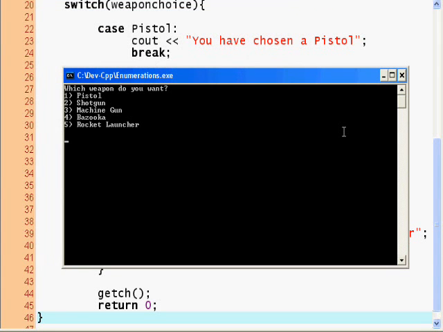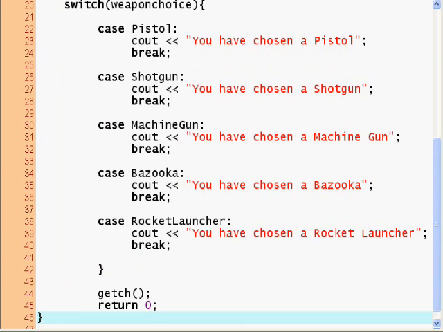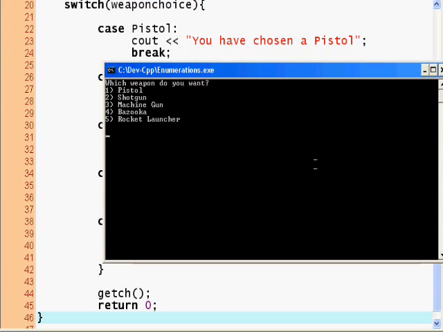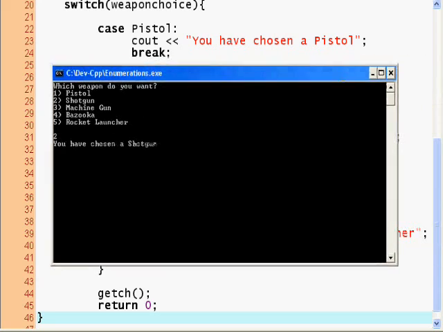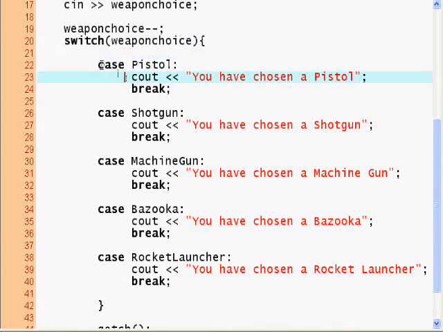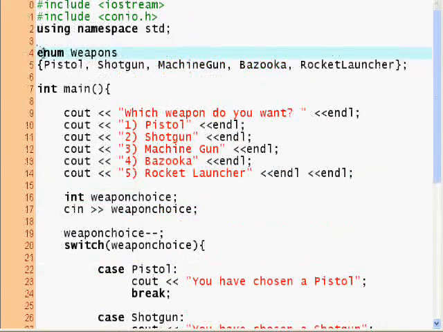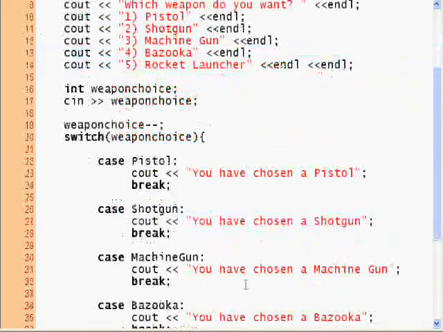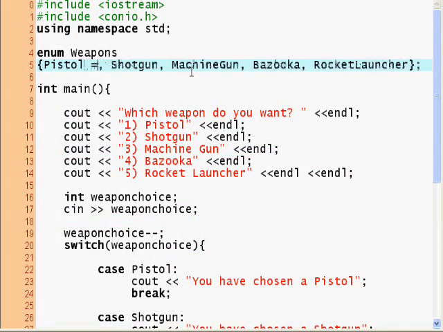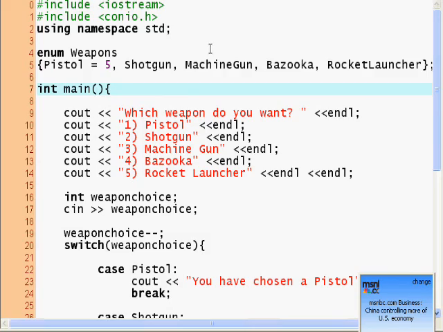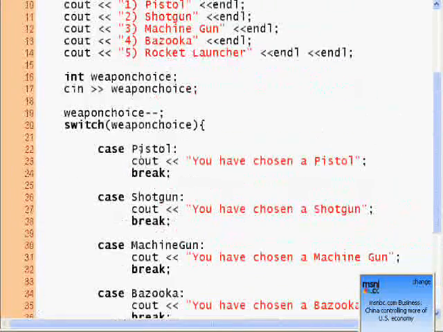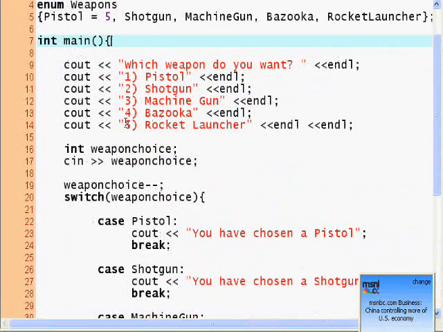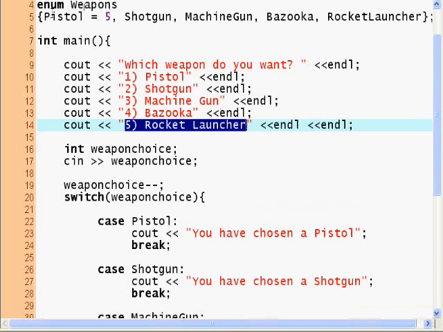And now you see it says which weapon do you want. So I choose one. You have chosen a pistol. And now I compile and run it again, and I say I want two. You have chosen a shotgun. So basically it allows you, when you switch, instead of writing case one, case two, case three, to just write case pistol, case shotgun, because you define the enumeration here. And same thing, you can define pistol to be five, so case pistol: if the user chooses five, then you'd have a pistol.